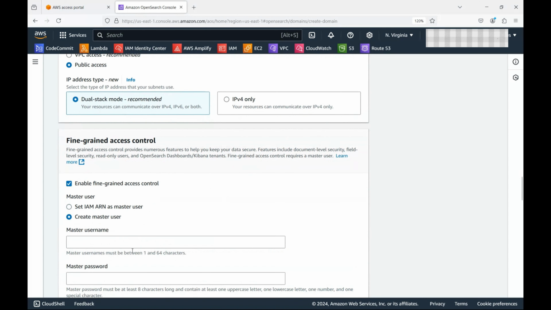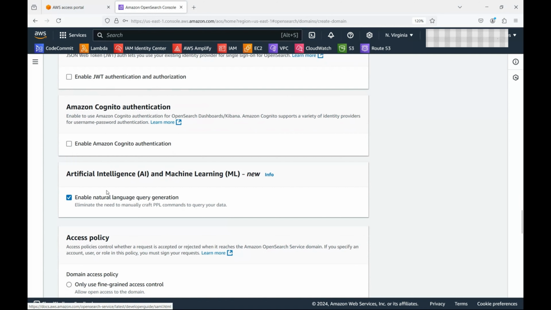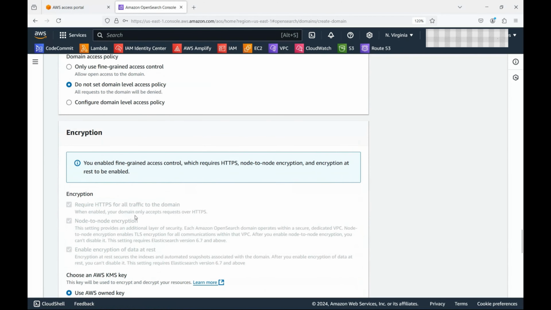And I'll create a master user, because I don't want to get to the IAM part. Give a username, give a password. Yeah. None of this I need as of now. I don't need any of this. Let's leave it for now. Right, so this, we'll anyways come back and change it.